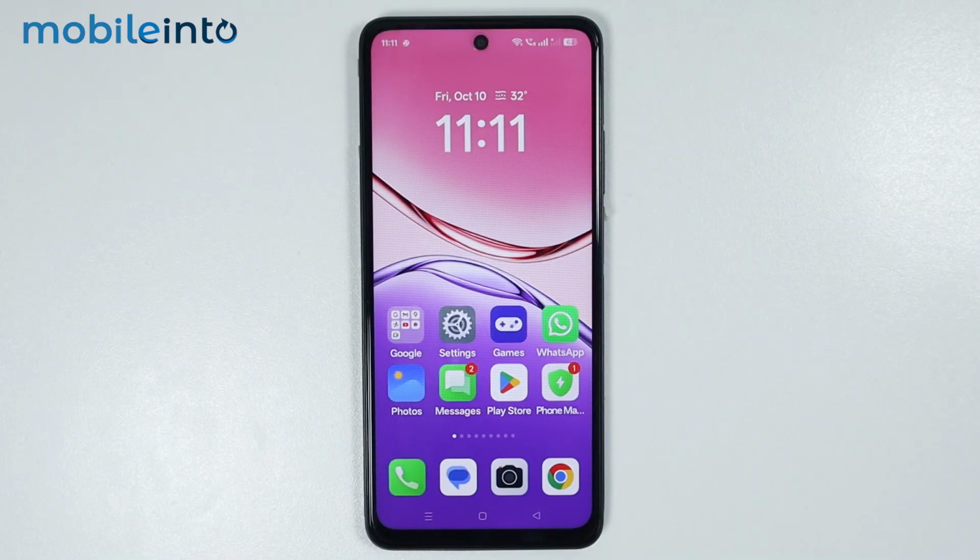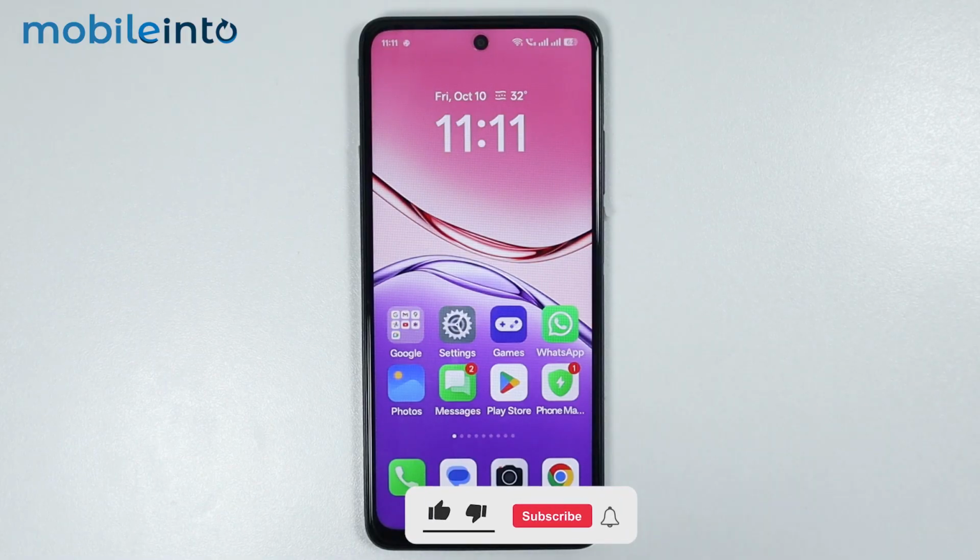Hey, what's up guys? So in this video, we will see how to set default SIM for SMS on any Oppo phone. Now to do that, first of all, just make sure that you have two SIM cards in your smartphone. Otherwise, this option will not appear.